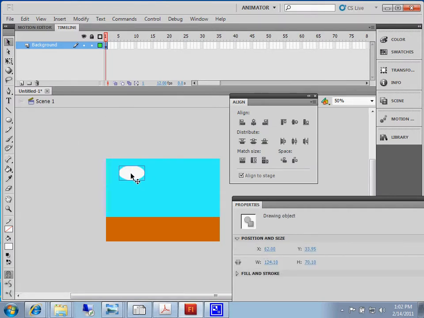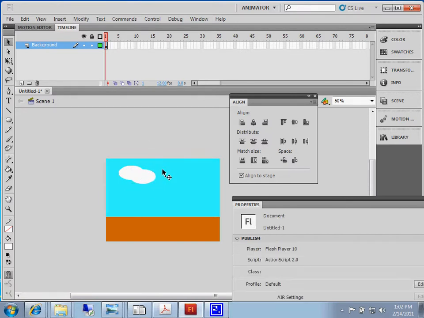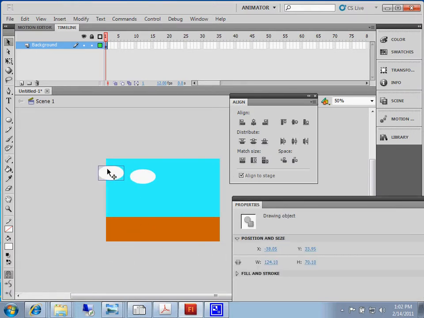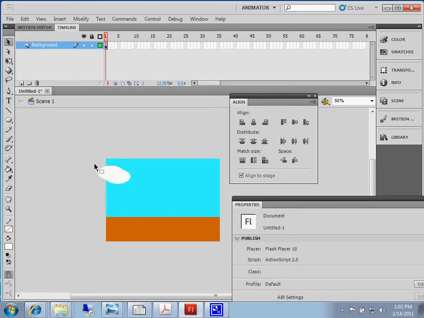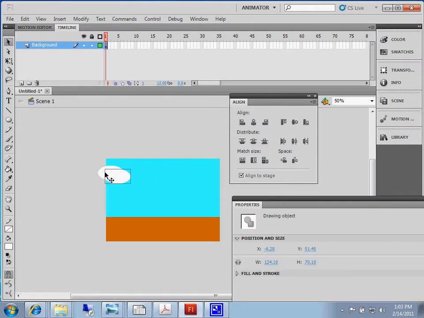The thing that you need to remember to make a scrolling background is you want to make everything within the margins of your stage. You don't want to have clouds that overlap or go outside of the stage for this particular project. Everything needs to be exactly inside of the stage. So I'll make a couple clouds there.